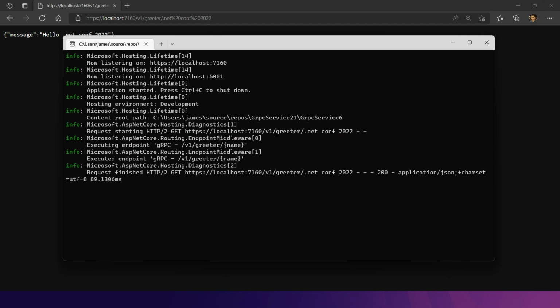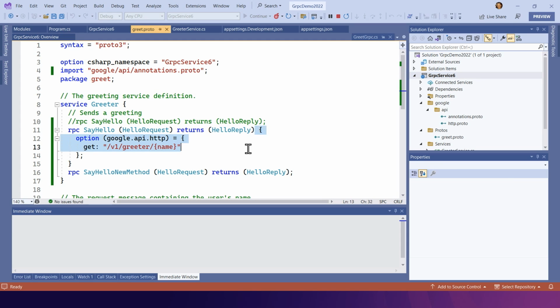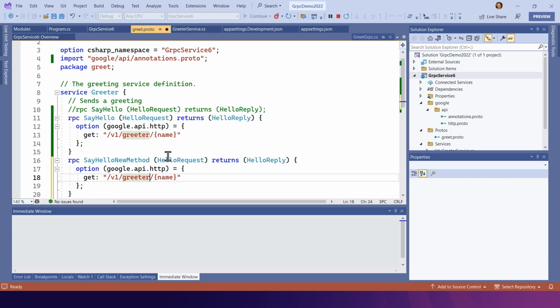So that's pretty cool. So this is just a very simple example of an annotation. You can also support post, you can support multiple route parameters, you can support binding query parameters, incoming JSON bodies, all kinds of verbs, get, put, post, delete, you name it, you can do it. And once you have JSON transcoding set up, it's very easy to add new methods. So we can just add greeter new method, and we're already set up and ready to go.